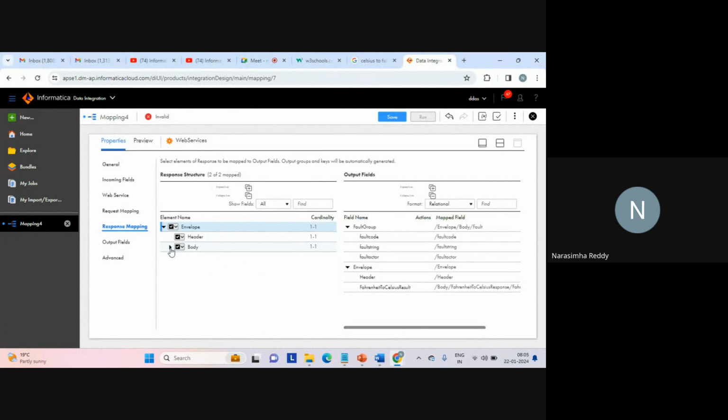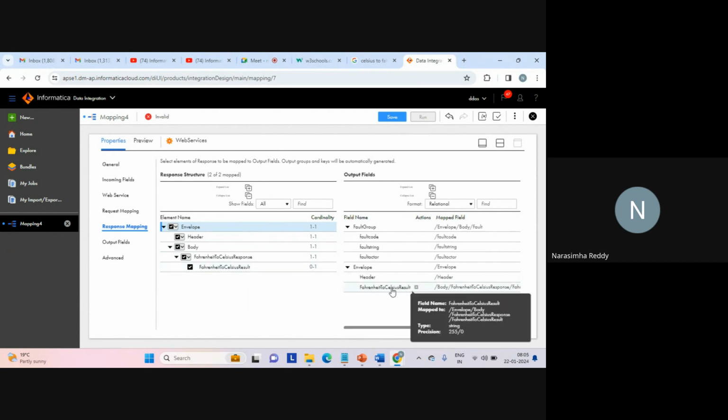If we expand here, we have got a header that has come in. We got a response, which is Fahrenheit to Celsius response. So you'll get to see the result of this method, which is the operation, stored in this particular out parameter, which is Fahrenheit to Celsius result. So that is where on the right side we can see this. Clear, right?